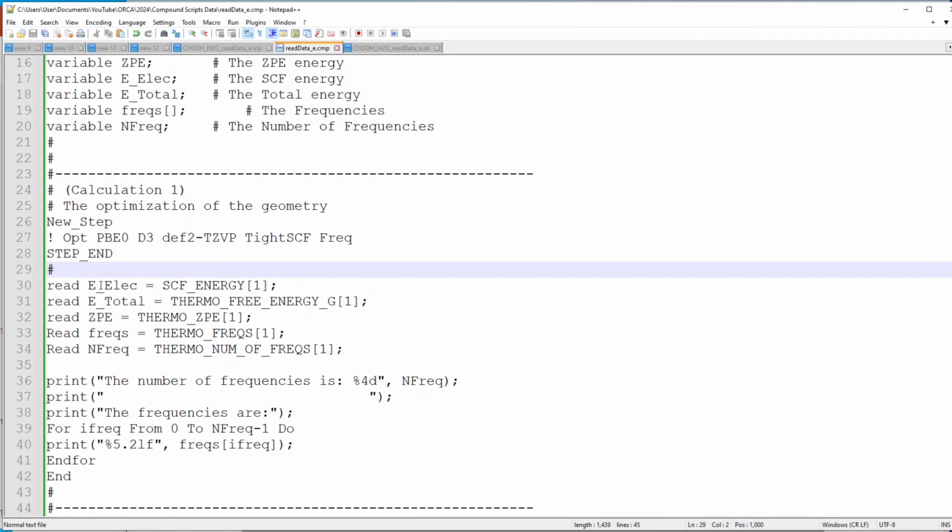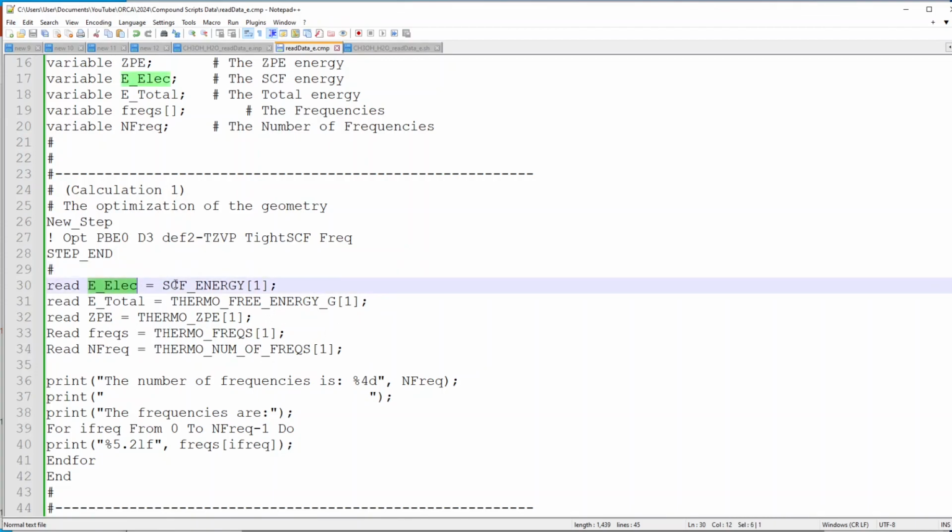But for example, the electronic energy is a double number. It's a floating point number. It's a single number. All of these are except for the frex. The frequencies variable, the frex variable, is an array that is read from the thermofrex keyword. So all these keywords in capital letters are obtained from the manual. We cannot define any keyword. We have to use only the ones that are defined in the manual in chapter 9.